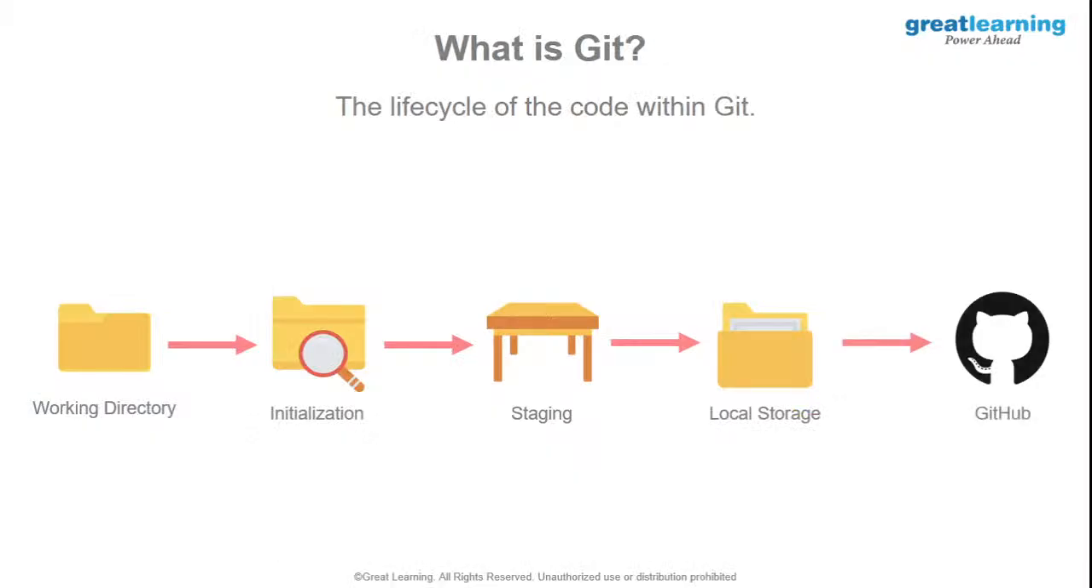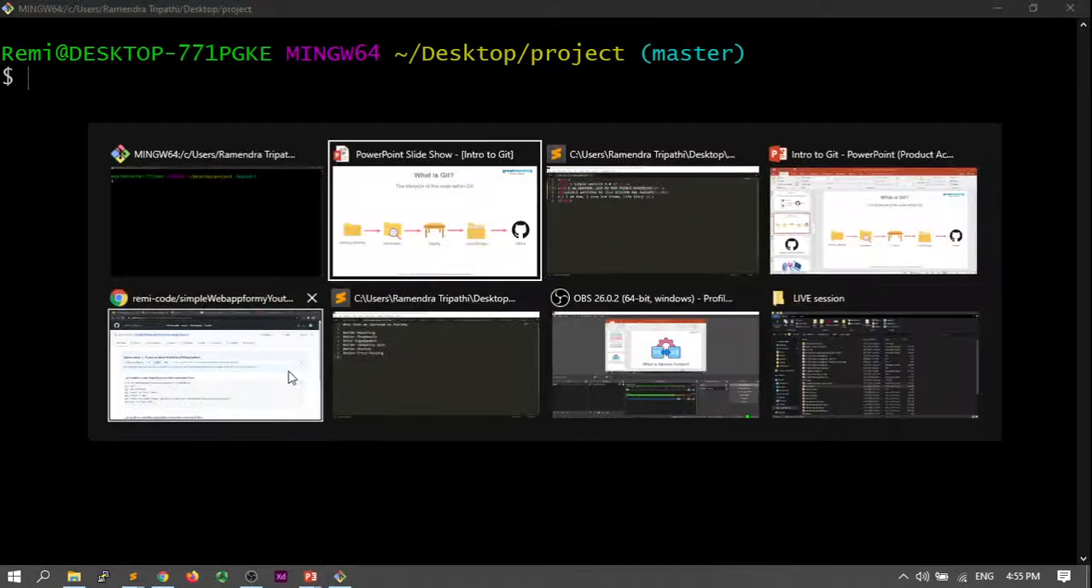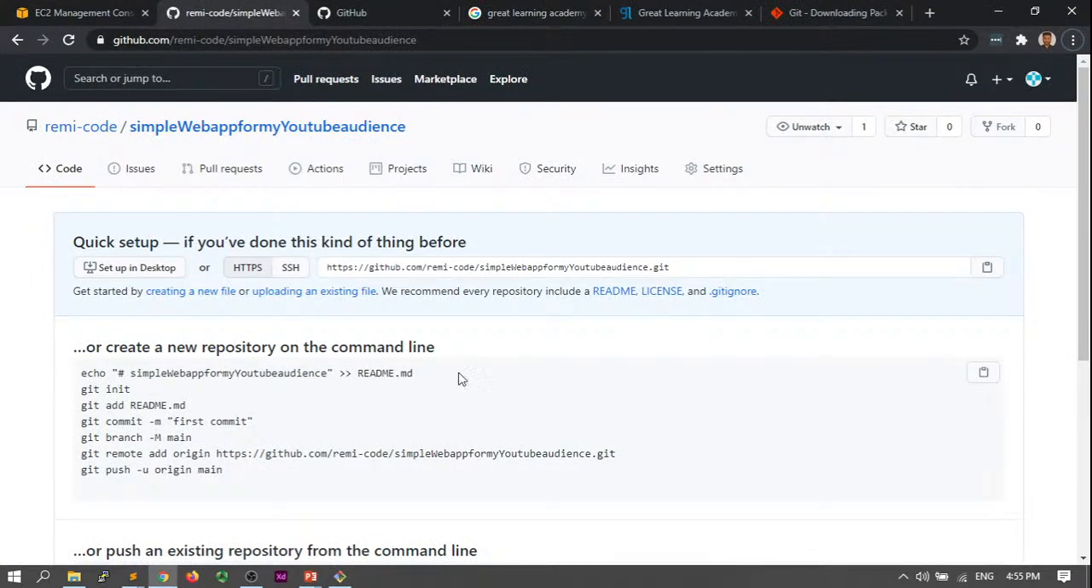Our next step is basically to push to GitHub. Now, how will we tell our local Git tool that I want to push it to this particular repository, right? So it doesn't know this by itself. We have to tell it. So I will copy it.